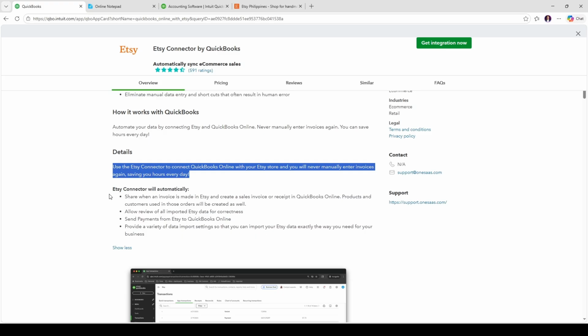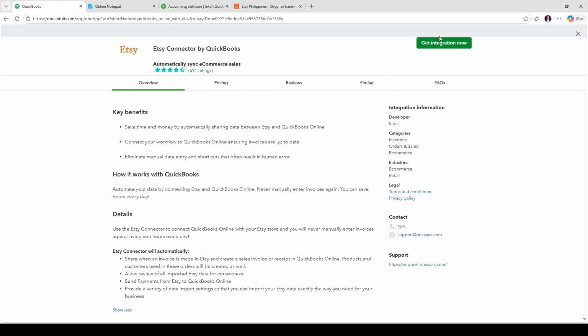After you've reviewed the details and decided that this integration is right for you, direct your attention to the top right corner of the app page. Here, you'll find a button labeled Get App Now. Clicking on this button initiates the process of connecting your accounts.